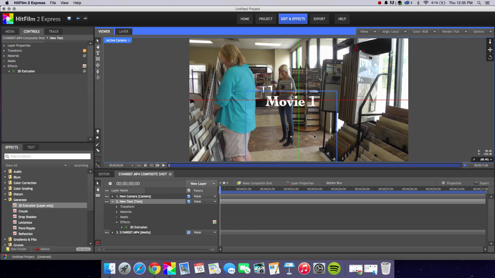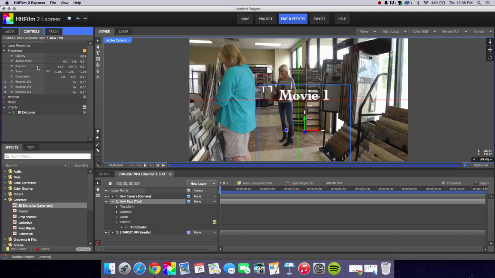And as you can see, the 3D actually moves with the camera. Like the title moves with the camera. So it's actually pretty cool. So what we're going to do is we're going to scale this up a little bit.